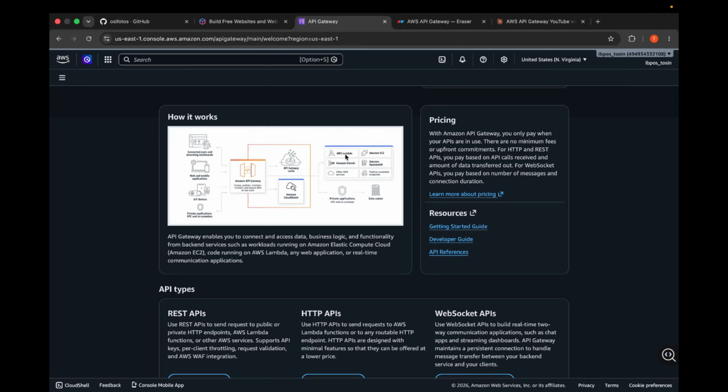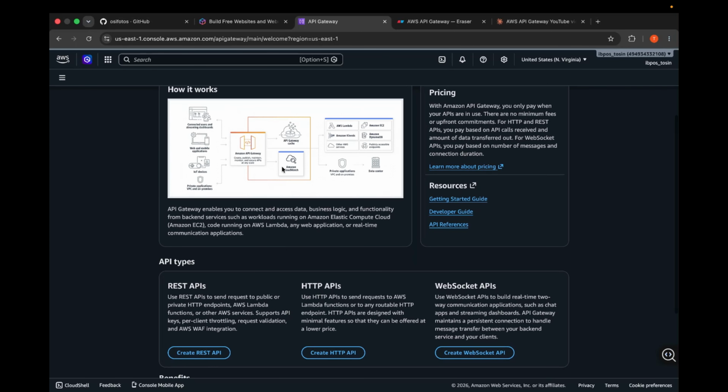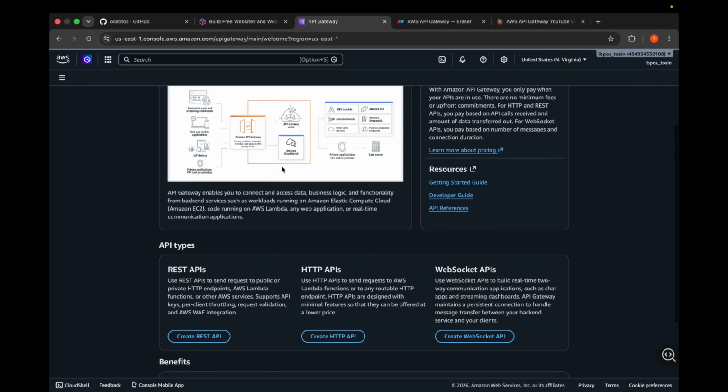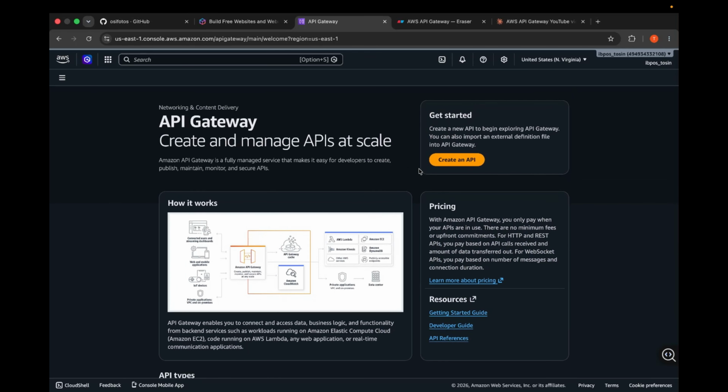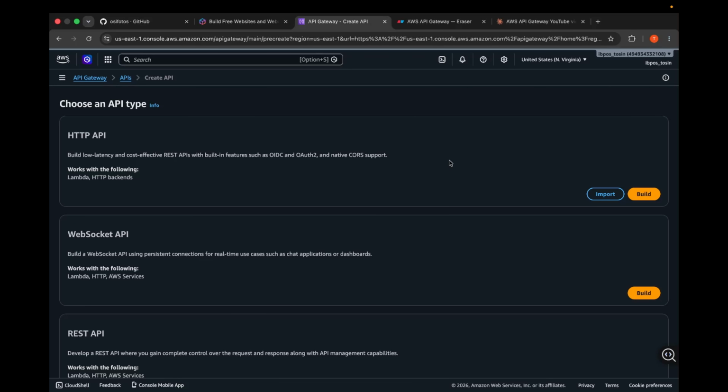So this is your API Gateway in the middle here, and the backend could be an AWS Lambda function, an EC2 instance, AWS Kinesis, DynamoDB, or any other AWS service. Your backend could also be outside of your AWS organization. As for API types, we have REST APIs, HTTP APIs, and WebSocket. So let's try to create an API and see how it works.